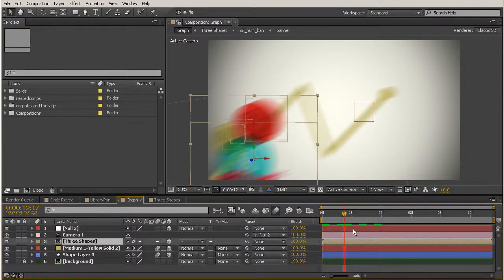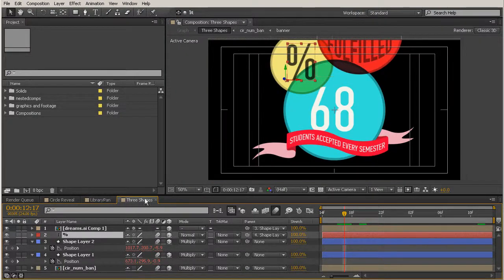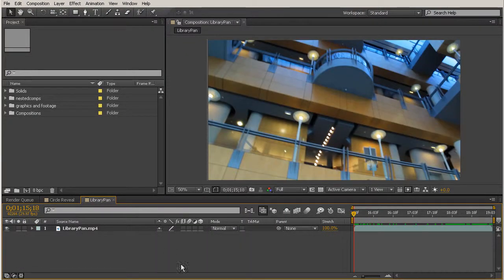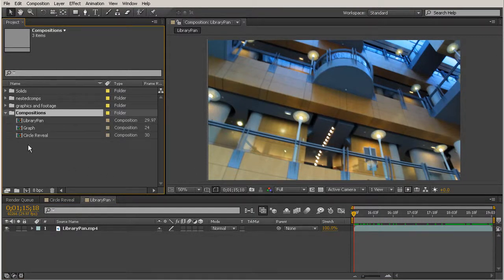Now, what if we had shot a piece of video footage and we wanted it to have more motion blur than it had when we shot it? Let's move on to one of our other compositions and talk about how we would add motion blur to a shot like that. So I'm going to go ahead and close out of this graph and the 3 shapes, and we'll stick right here in the library pan comp. Now, if you don't have that open in yours, you can just come down to compositions, and all of those comps that we're working in are right there in the project panel.